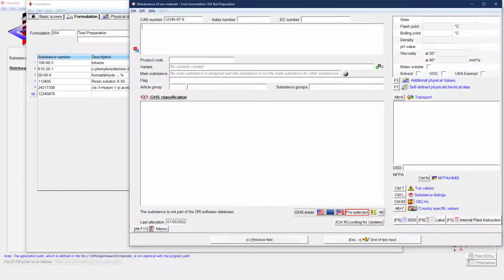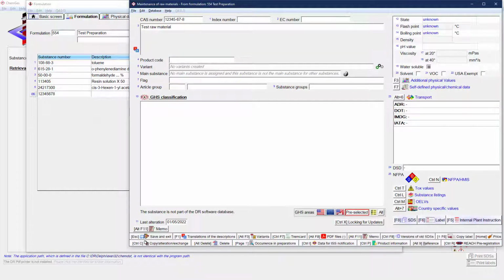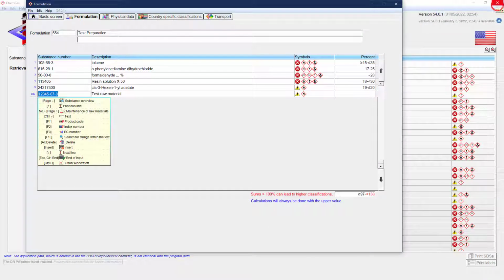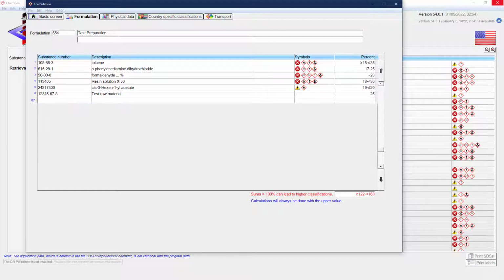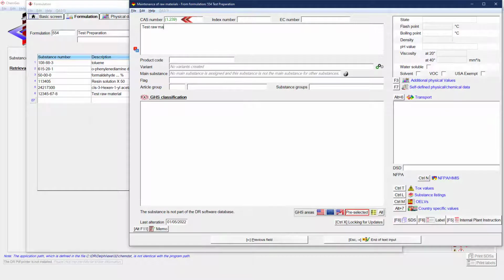ChemGes requires very little information about a raw material to be able to use it as an ingredient of a preparation. First of all, this includes the description of this raw material. If the substance is not hazardous, then this information is already sufficient. If no CAS number is known for a new raw material, then leave the field empty. If you then press Page Up, the raw material will be created with an internal substitute number.